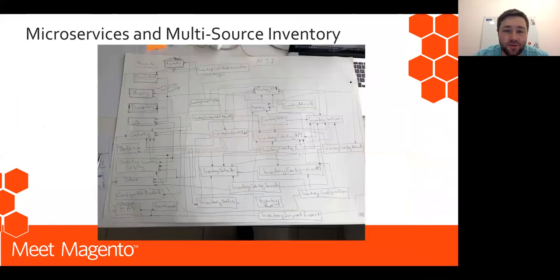And here you see the straightforward diagram of the microservice implementation of MSI and Magento.